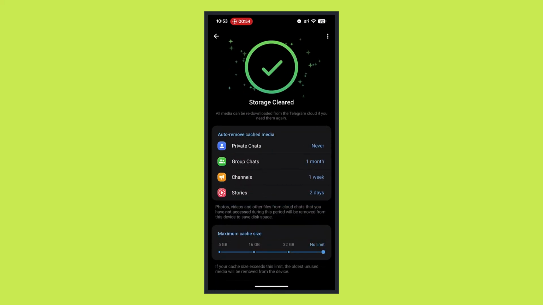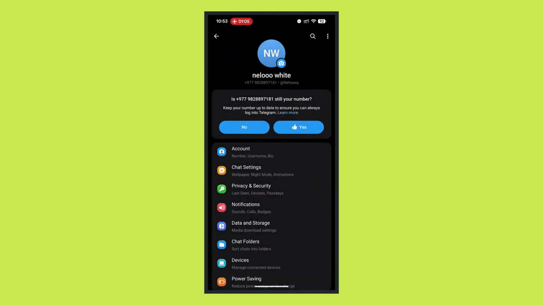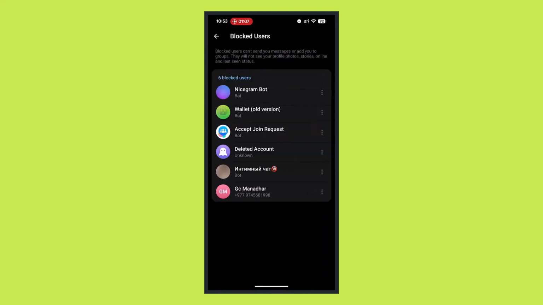You could also check for blocks. That means ensure you haven't accidentally blocked the bot. You could also check your privacy in settings here and look for the blocked people, or you could just go ahead and look for privacy and security. Then you have blocked users, and make sure that you've not blocked the bot. So this is how you will be able to fix it.